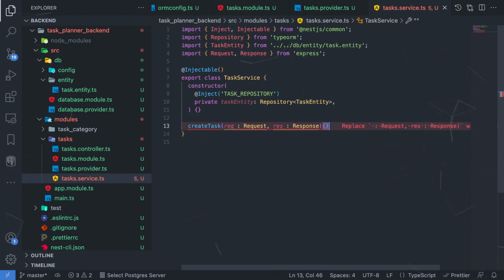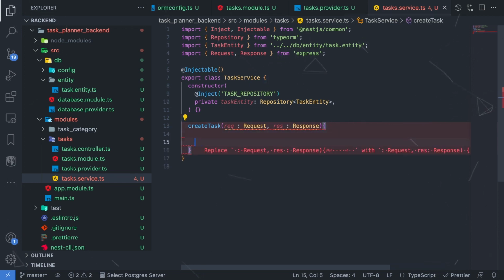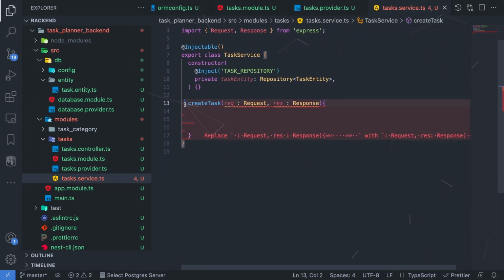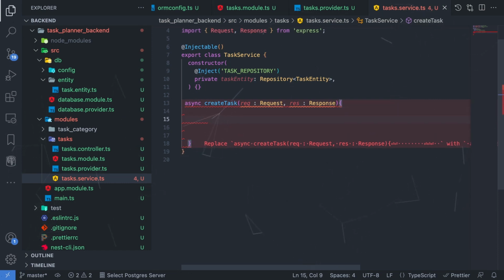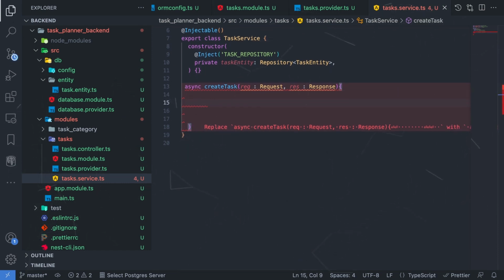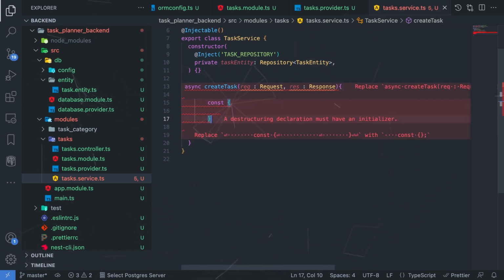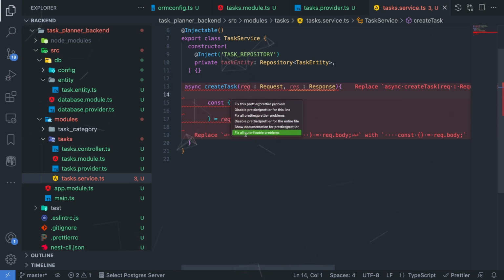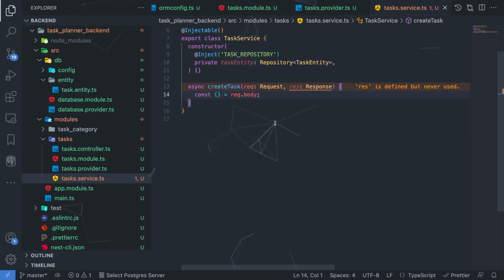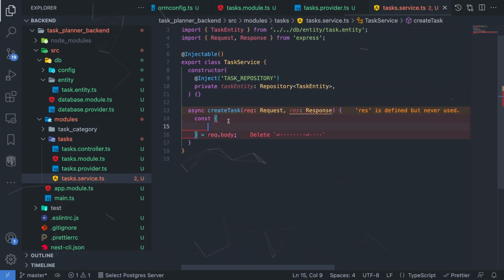So here I'll be calling a new function, just like this. Right now let's make the following process asynchronous. What we have to do is simply take some input from the user because we have to create a new task. So I'll create a constant variable, and the following thing will be equal to request.body. Let's fix everything. Cool. Now you can see we are simply taking the following input from the user.